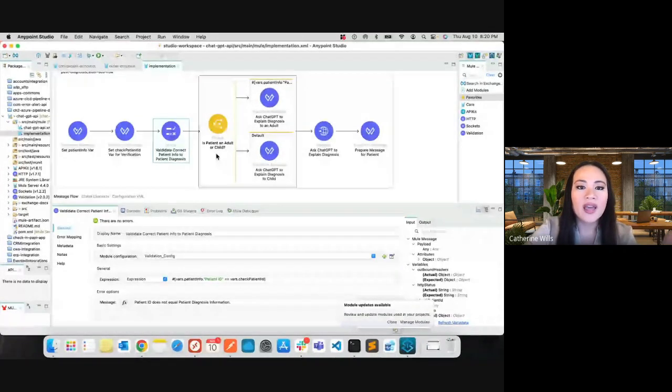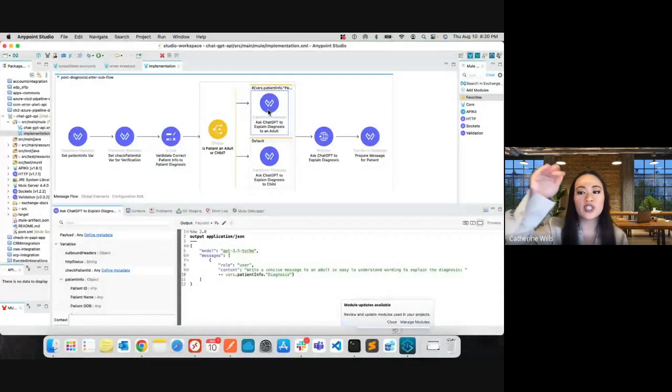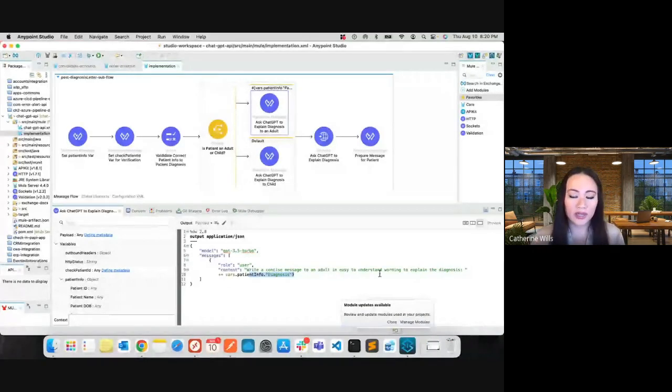Personal patient data. And so what it's doing now is it's going to separate into two different things. Is this patient a child or is this patient an adult? And what I wanted to do is here you see, write a concise message to an adult in easy to understand wording to explain the diagnosis. So what I'm sending to ChatGPT is just the diagnosis. ChatGPT doesn't get any of a patient's personal data, as far as their name, birth date, and information. They only get the diagnosis. So then it returns that message back.